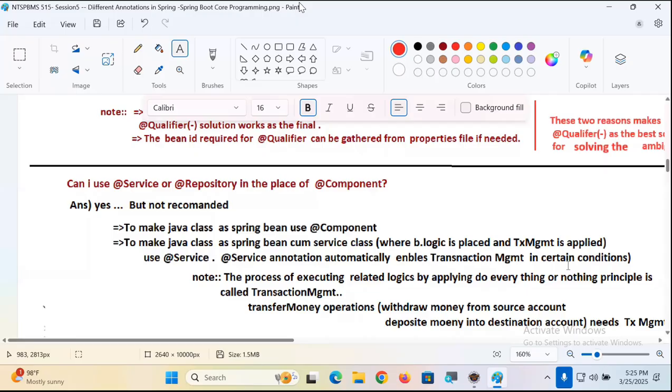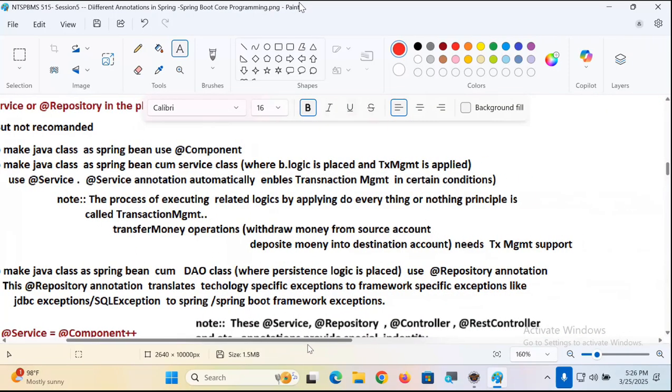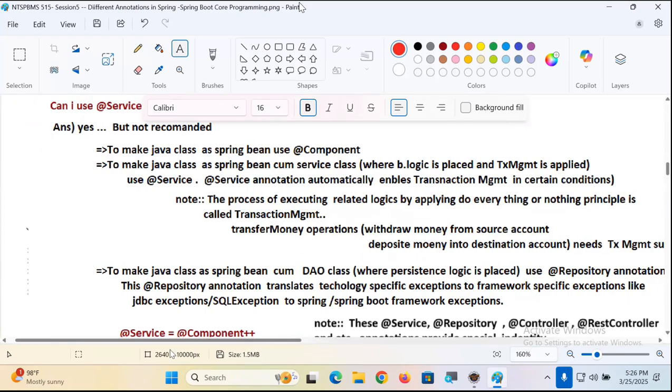If it succeeds, everything should succeed. If one operation fails, all the remaining operations should be rolled back. The process of executing related logics by applying the do-everything-or-nothing principle is called transaction management. Take the transfer money operation: withdraw money from the source account and deposit money into the destination account. Definitely it needs transaction management support, right, guys?